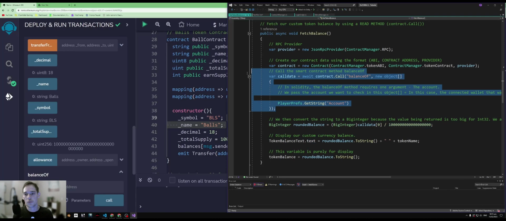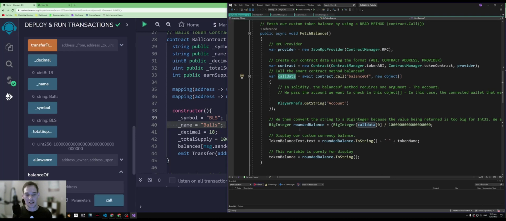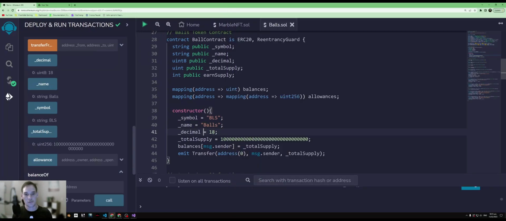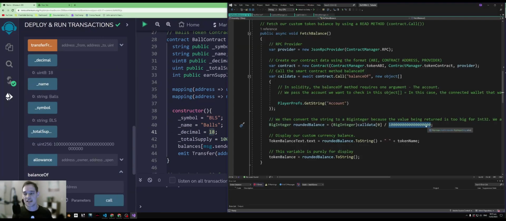I mean, once you call data and you actually debug call data, it's going to give you an absurd number. It's going to be like that long. It's not good. So we've then created a big integer called rounded balance. We pass that value that we get from a contract into a big integer, and we divide it by the amount of token decimals we have, which in this case is 18. So that means 1 and 18 zeros. Now, depending on the amount of decimals you have, you might reduce these zeros or you might increase it. And then after that, we display our custom currency balance in that little settings menu. And then this here, yeah, it's purely for display. That's pretty much it.